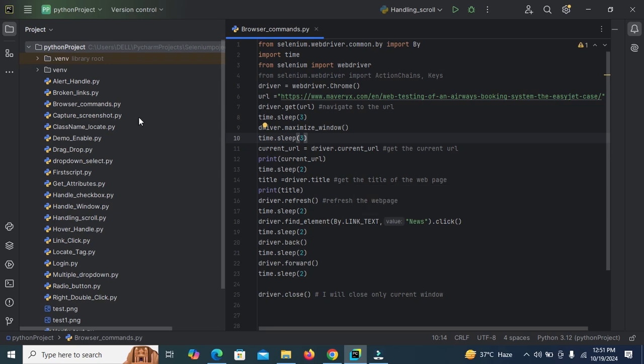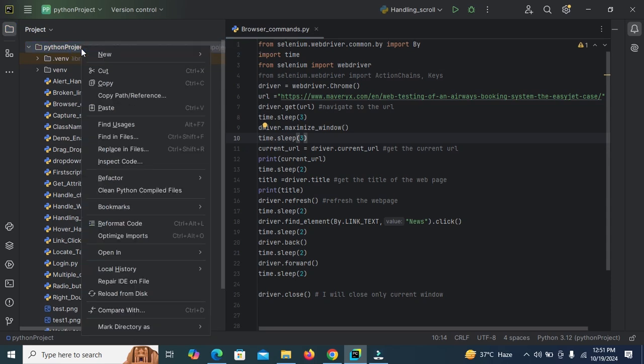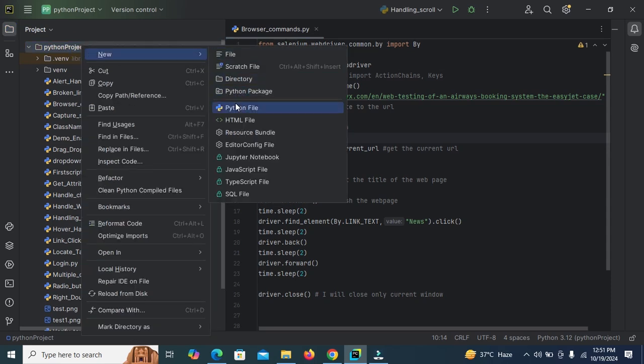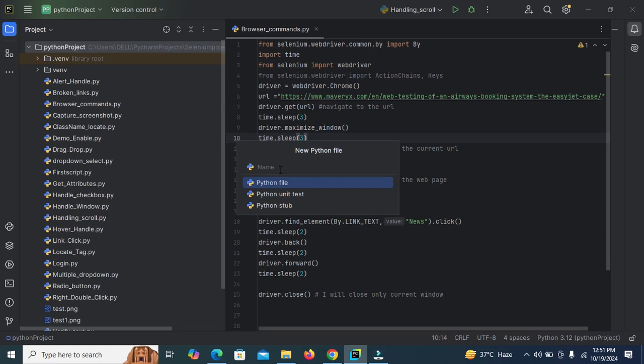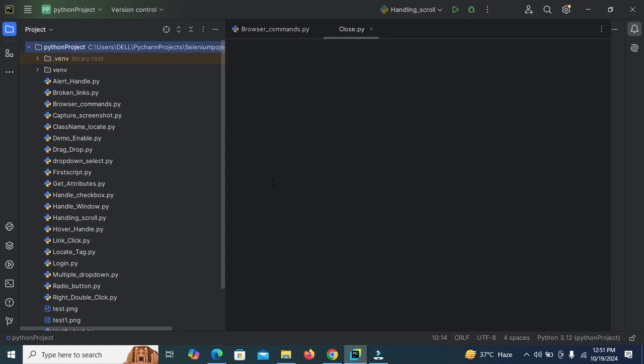So let's begin. Create a new Python file. Right click on this Python project, then click on Python file. Enter the file name close, and then click on Python file.